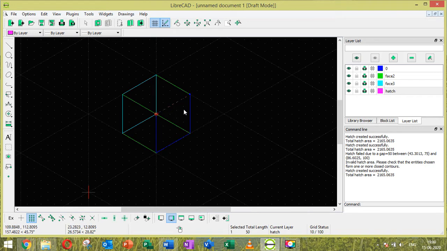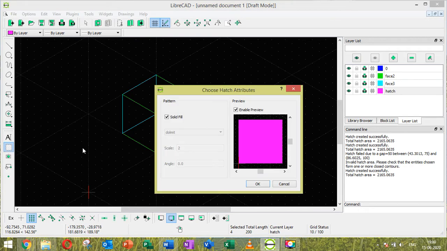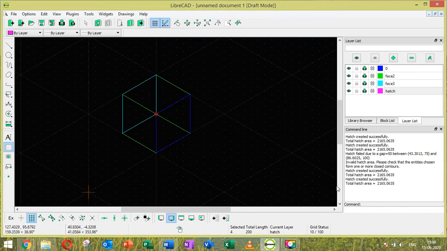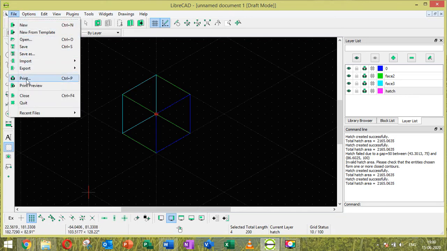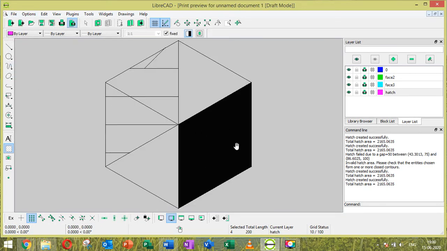For doing that, click on those lines and click on hatch, and you can see a solid fill. Hit enter. Now it shows the hatch is successful. We can check it in the diagram preview. You can see 1 face is hatched.